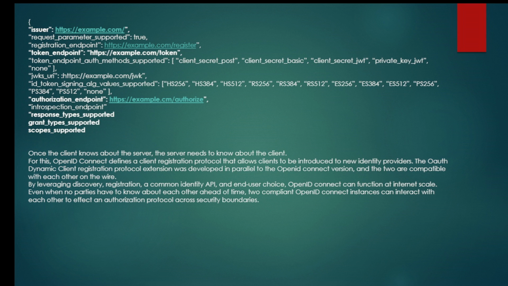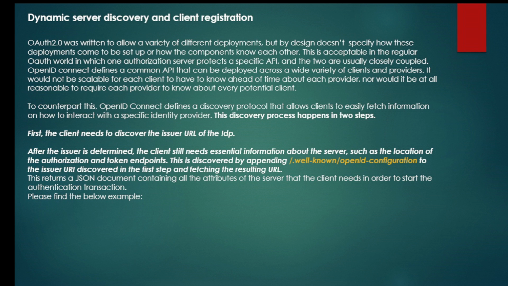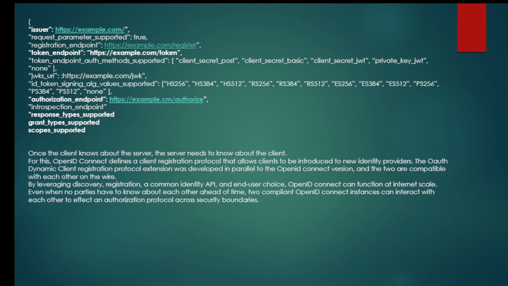I can show you the example, I'll show you quickly in our case also how it looks. We have the issuer. When we attach the .well-known/openid-configuration address I showed you here, then you are able to see the complete endpoints, like the issuer, request parameter. As you can see in this example, token endpoint, authorization endpoint. Yeah, this is one of the examples.